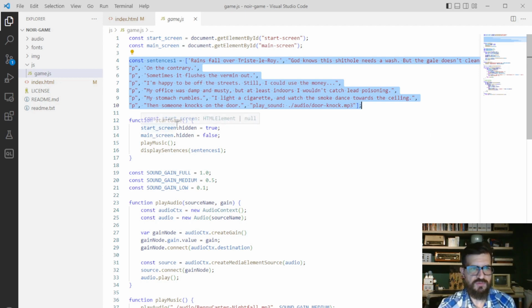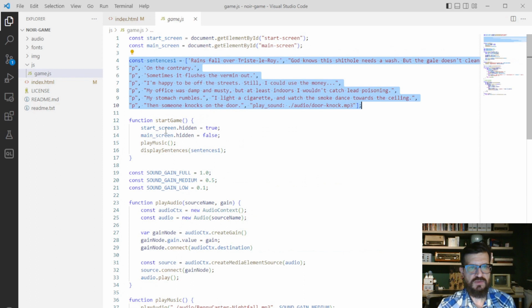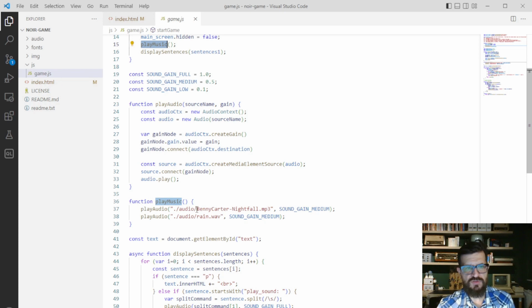So when you start the game, when you click the start button and you call the start game function, what I do is I hide the start screen, the one that had the start button, and I show the main screen, and then I play music. Here I'm using a Benny Carter song. Probably I'm not going to use this because I don't think this is public domain, but I just happen to like this song a lot, and I will use it at least for starting to play with this. Later I will probably replace it with something that's free to use. And this ring sound we get from Freesound.